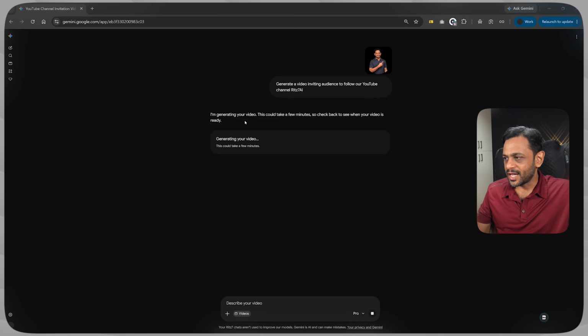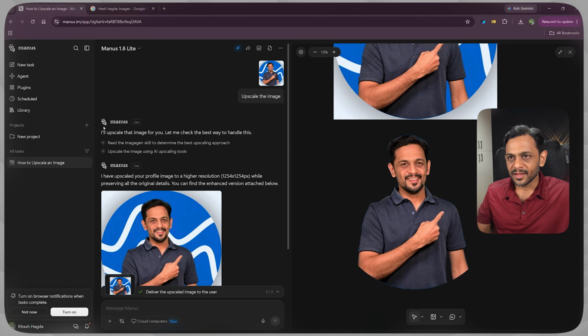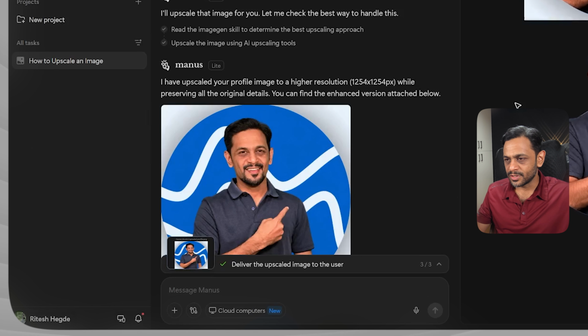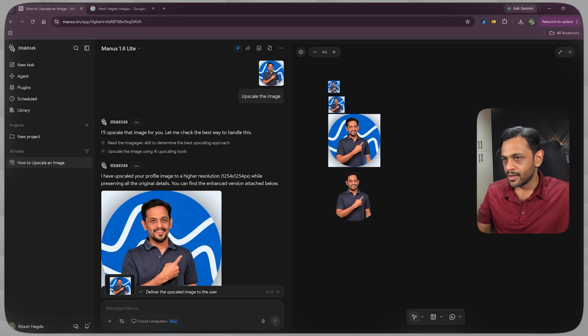Let's quickly check how many credits we used there. I hope I should be able to see that. Not now. All put together, I've used around 60 credits because I had 300. I used 60 credits for first upscaling to 1K and then 4K and then removing the background. All put together, I've spent around 60 credits.